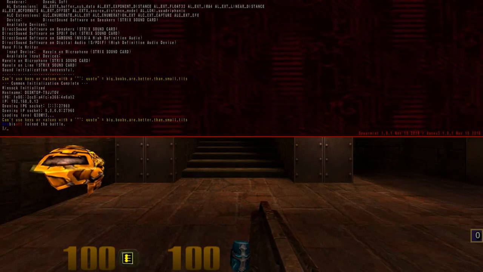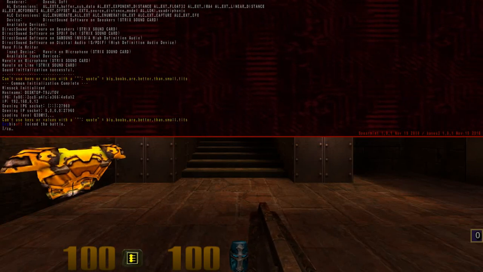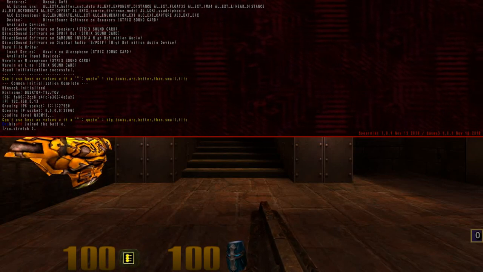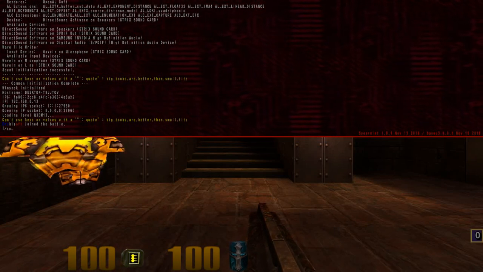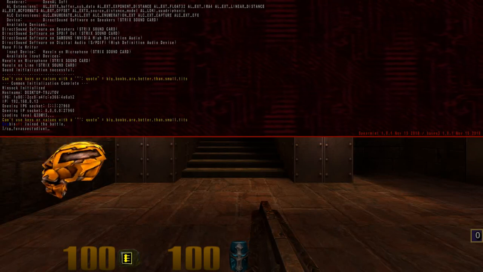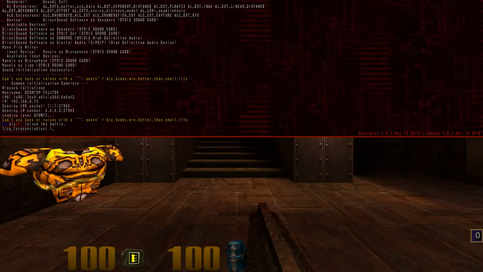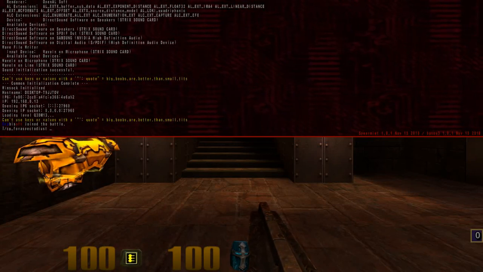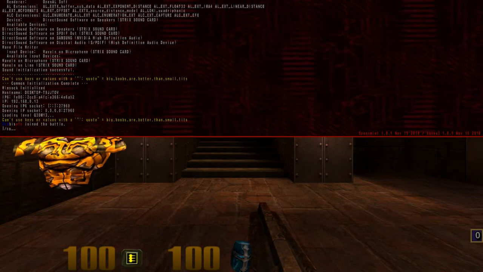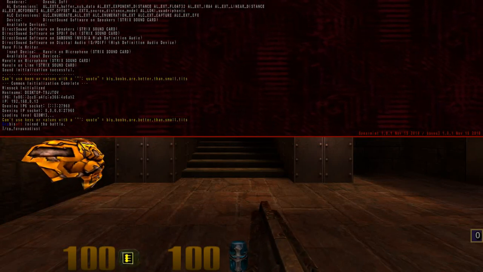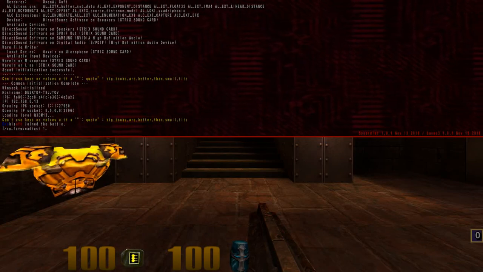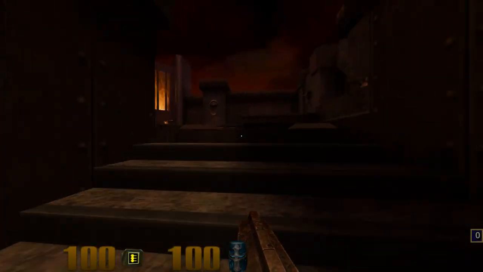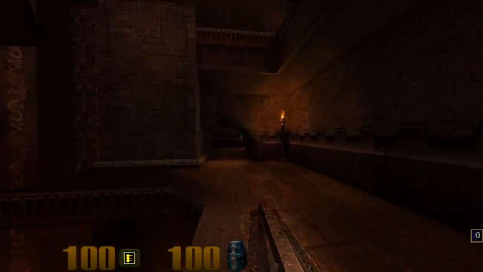Another thing you can do is type cg_stretch 0, cg_fovaspectadjust 1, and cg_fovgunadjust 1. Once all this stuff is done, your game will look mostly like mine.